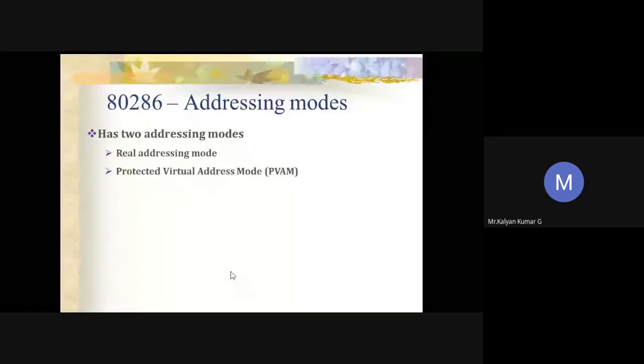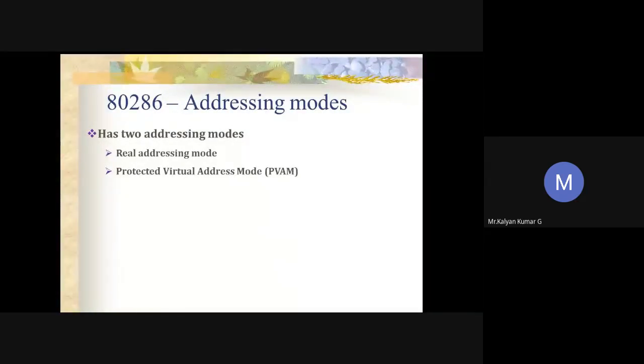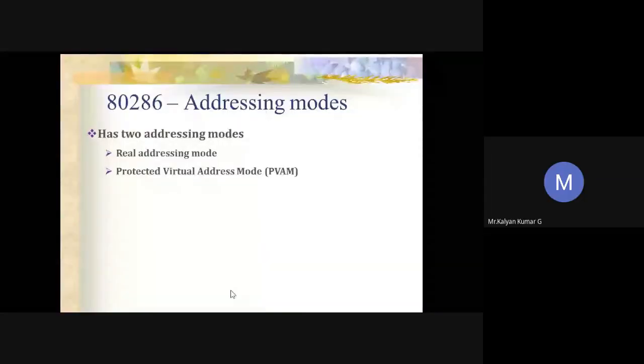For 8086 and 286 it is not mentioned, but you can make it fine. Before discussing the addressing modes, I just want to mention what data types the 80286 can support. It supports integers, ordinals, pointers, strings, ASCII, packed BCD, normal BCD, and floating points. All these are supported by your 80286.